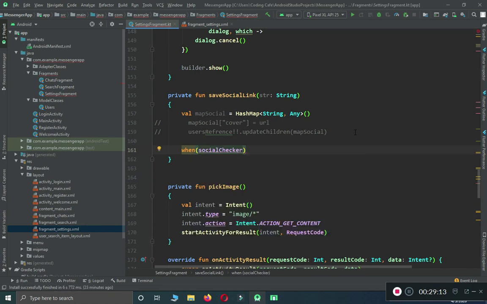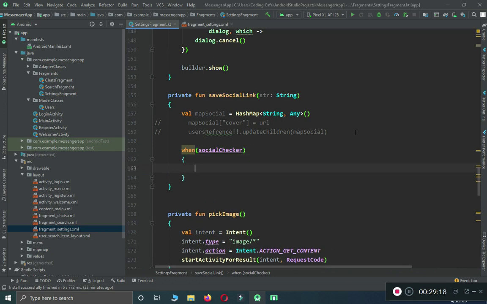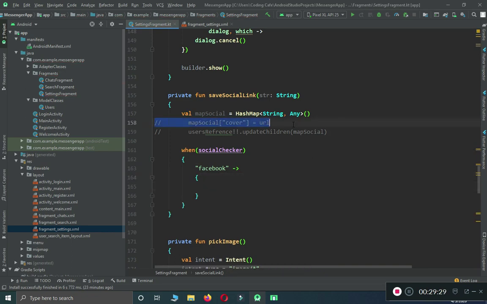If the social checker is equal to Facebook, then in that case we are going to do it as map social, and for Facebook we have a child by the name Facebook, and we have to pass it in the format. Please make sure to use the same format: https colon slash m.facebook.com slash dollar, and here we need to pass our variable, which we are passing to this function as a parameter, by the name str in my case. So I will pass str here, which contains the username of that person.